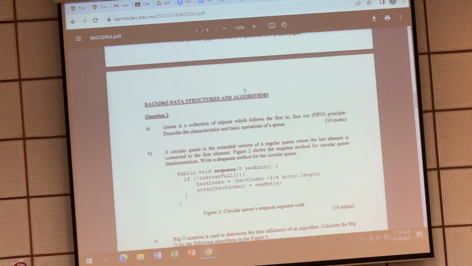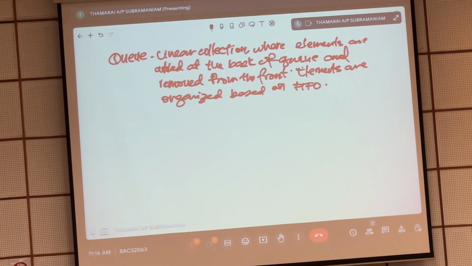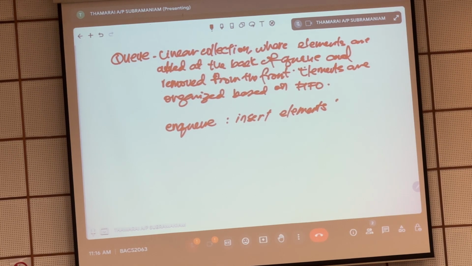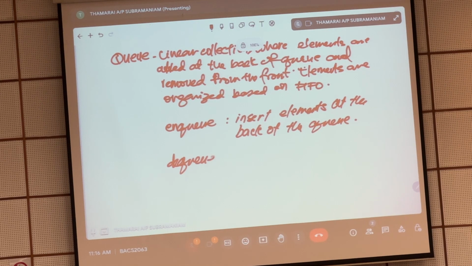Then it says basic operation. So you can say in queue, you describe what is enqueue. Insert element at the back of the queue. Then you have to explain what is your dequeue. Maybe you can have like get from, clear, empty. And make sure you give example.